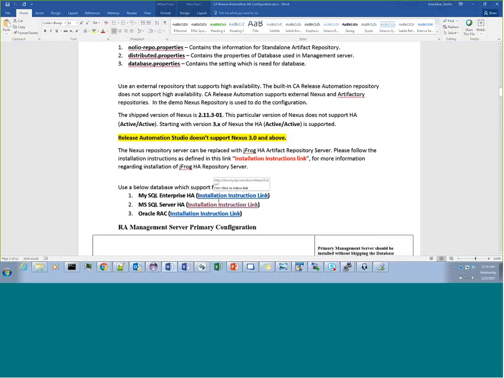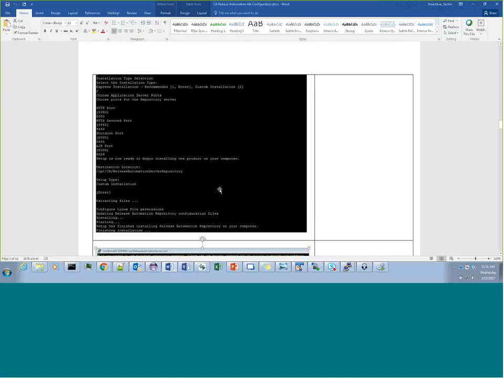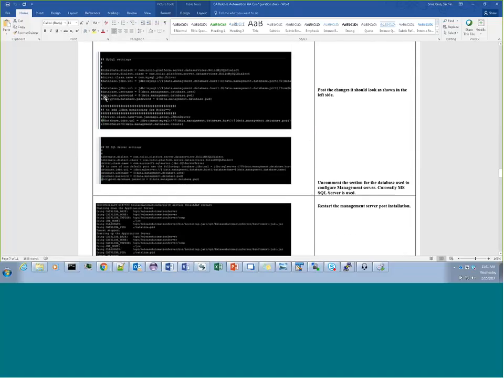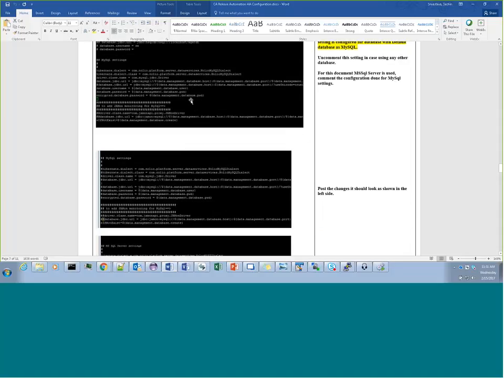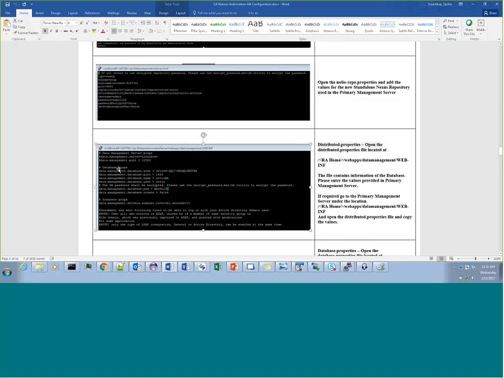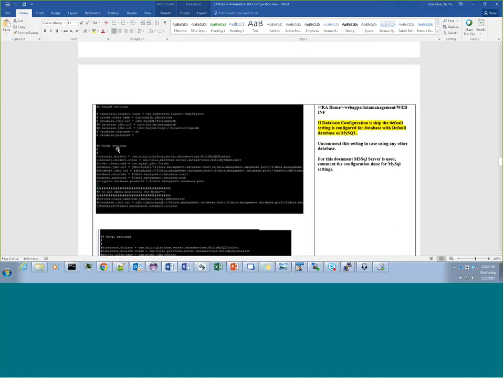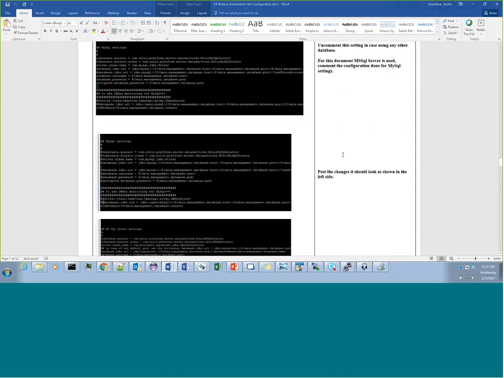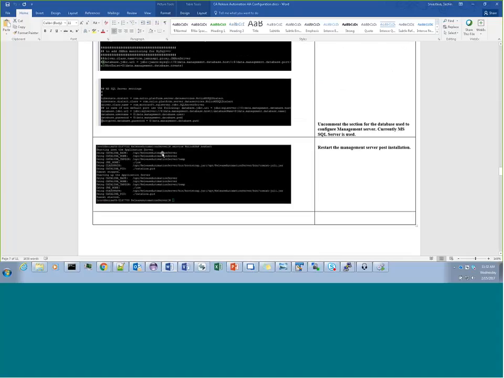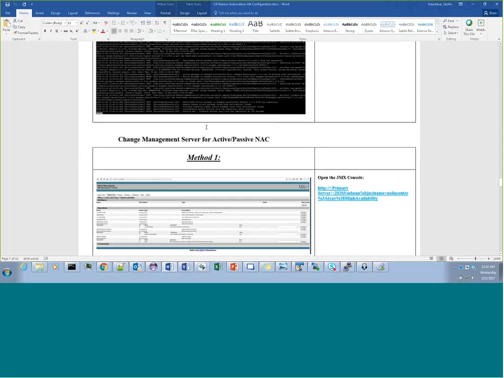The document that I have prepared is already there on the support CA community. In this, I have shown you the methods at the bottom if you come. So the configuration is as I showed you in the document: open your distributed.property file and change the value of your database. Similarly for your database.property, comment the MySQL settings and uncomment your MS SQL or Oracle database settings or whatever type of database you are using, and just restart.